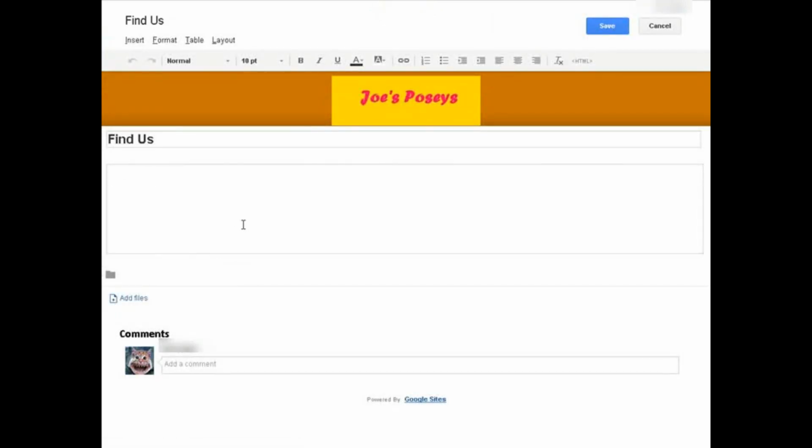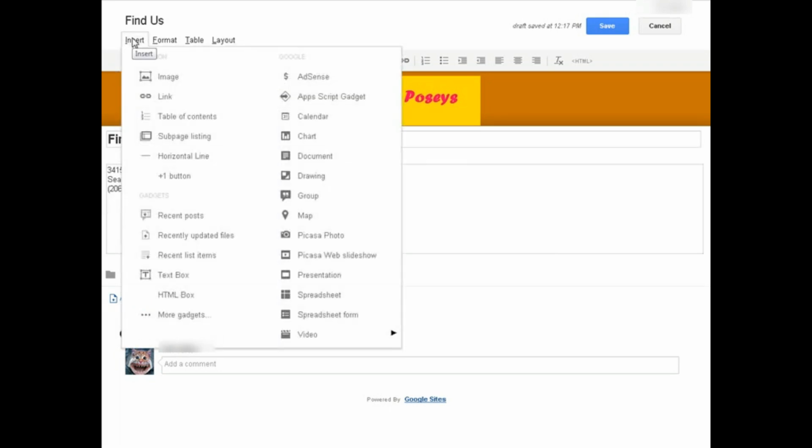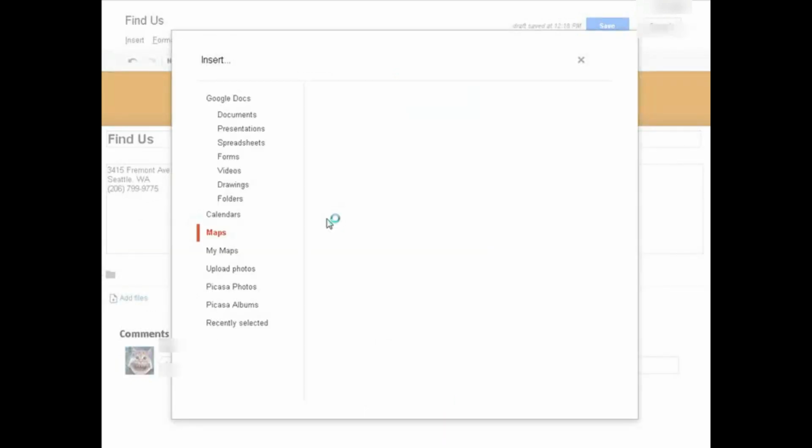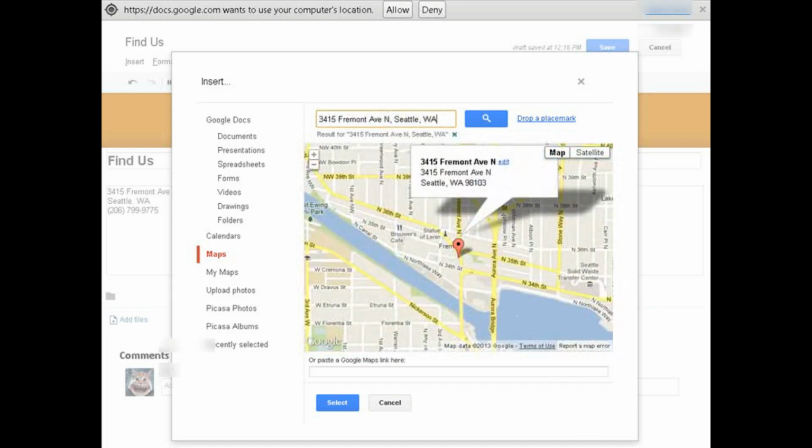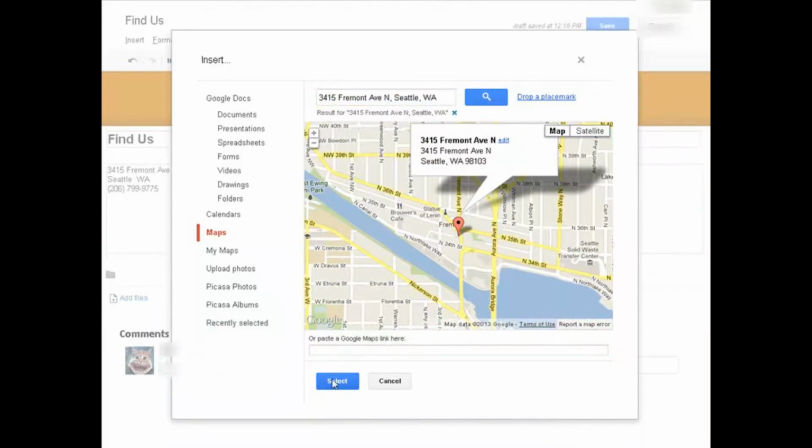Okay, so let's put our address and phone number in here. Okay, and then I'm going to insert a map into here. So what we do is we go up here to insert, and then we're going to go and find map. There we go, under gadgets. All right, now you need to put your address in here. Okay, so there is the map. Click select.